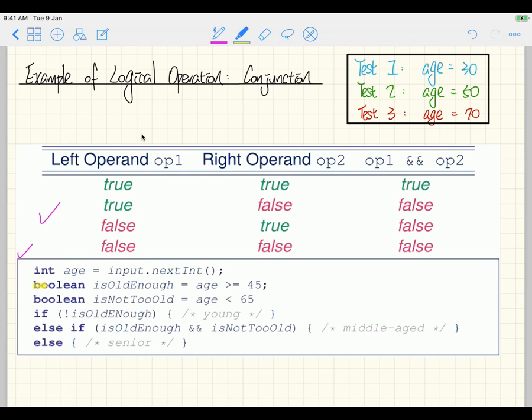We have Boolean is old enough, which means the age is larger than or equal to 45. And also, if the age is not too old, that means strictly less than 65, let's say. And then we have these conditions over here. It is not the case it's old enough, and also it is old enough and it is not too old, and also the else. So this is reasonably complicated. But we want to see exactly what values we can plug in so that it's going to execute different branches. That's something we want to do.